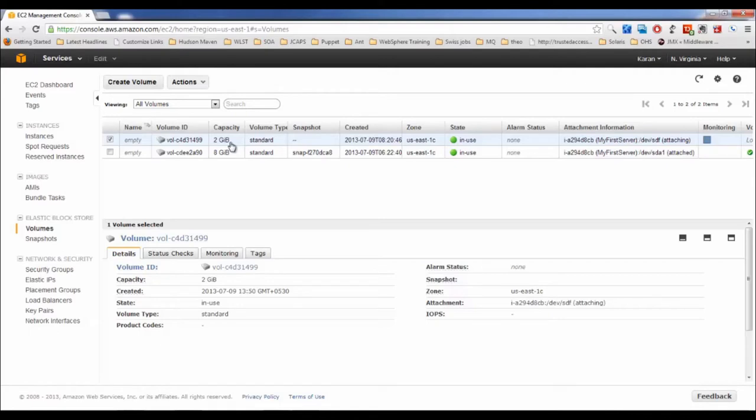So this is how you can create the EBS volume and attach it to your system, how to format it, and how to mount it before you actually start using it.